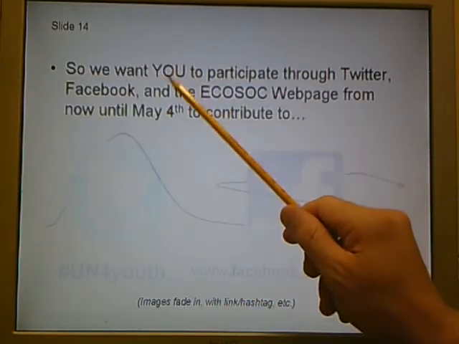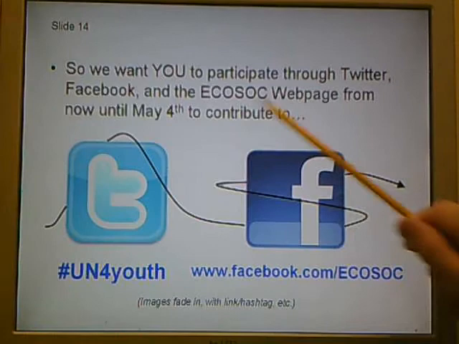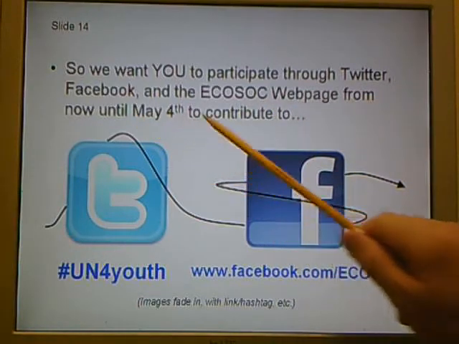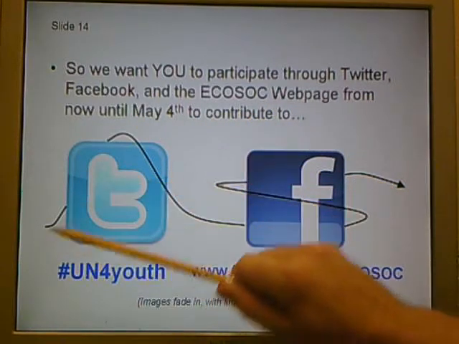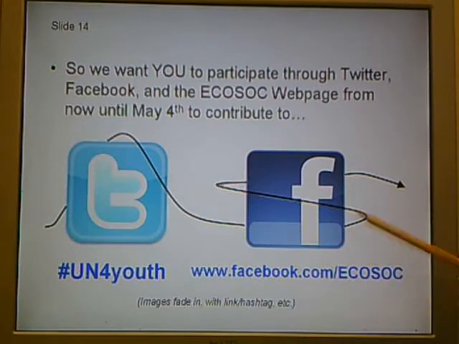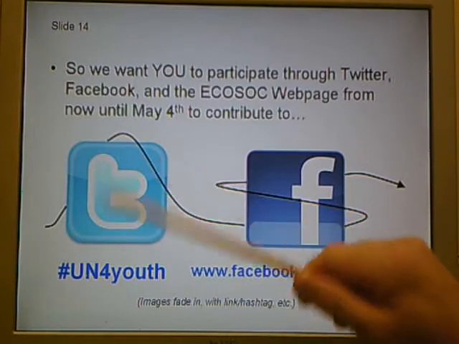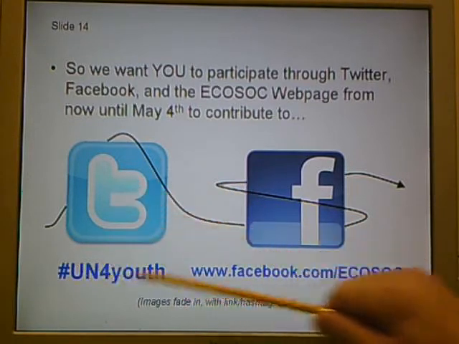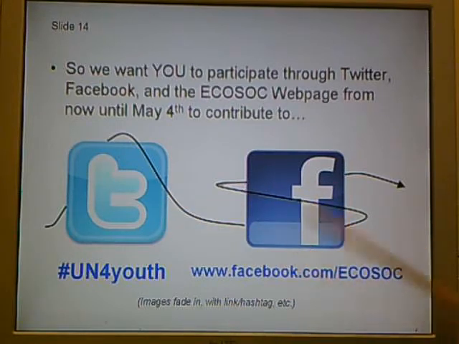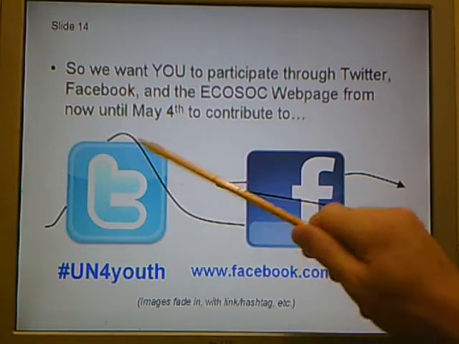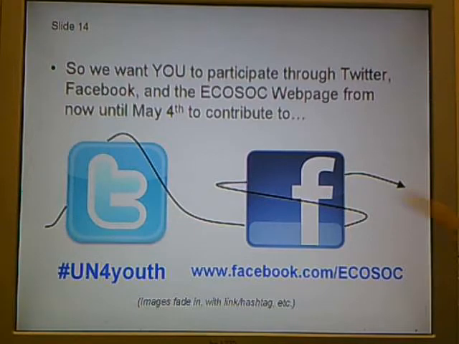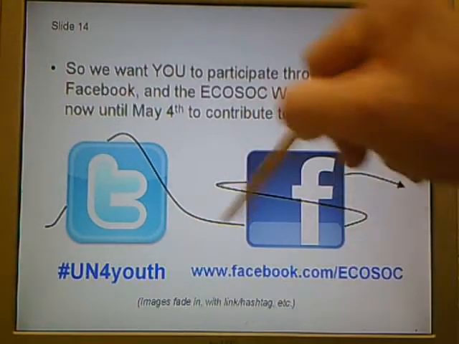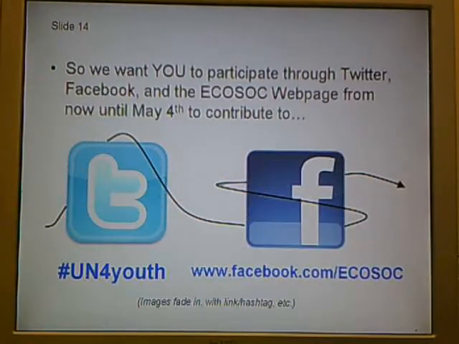It's going to be a 3D effect that they create for us. So we want you to participate through Twitter, Facebook, and the ECOSOC webpage from now until May 4th to contribute. Now, as this is happening, the arrow is going to go up. These are going to fade in like they did on the video here. We have our hashtag here for the Twitter account. We have the Facebook page link here. So this is going to come up and over. It's going to have some interaction with these. And remember that it's going to be going in a 3D fashion. It's not going to be linear here.